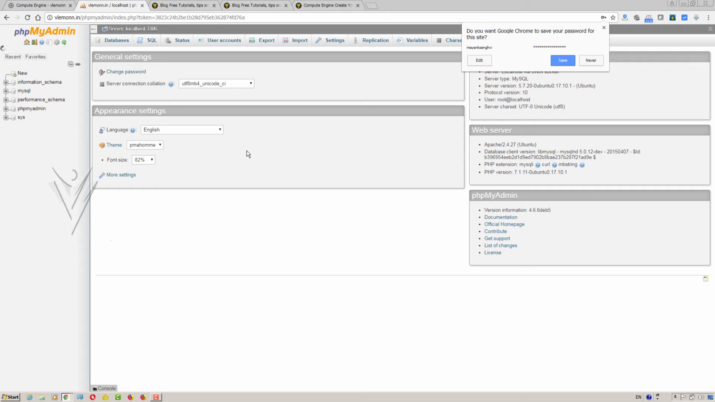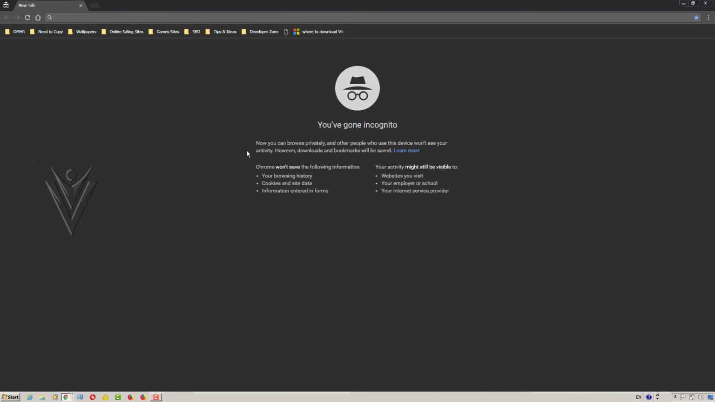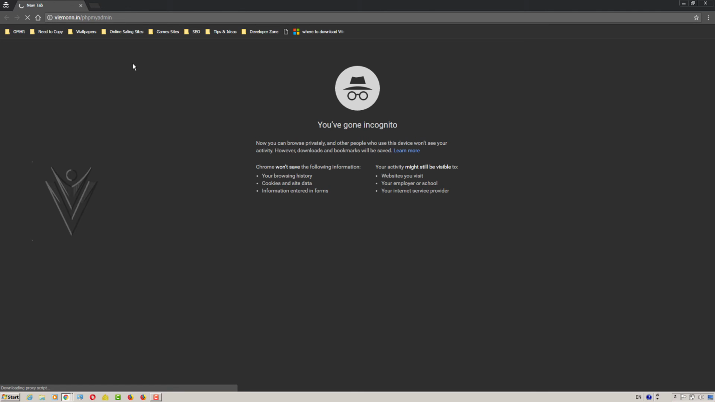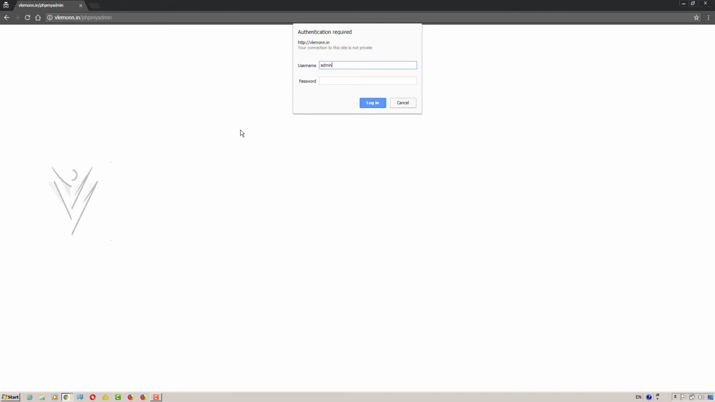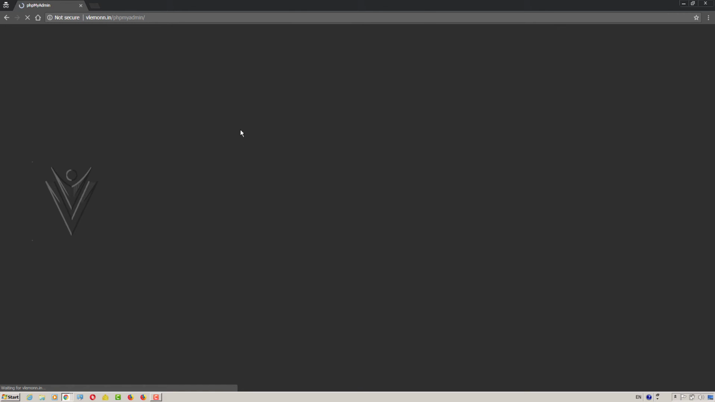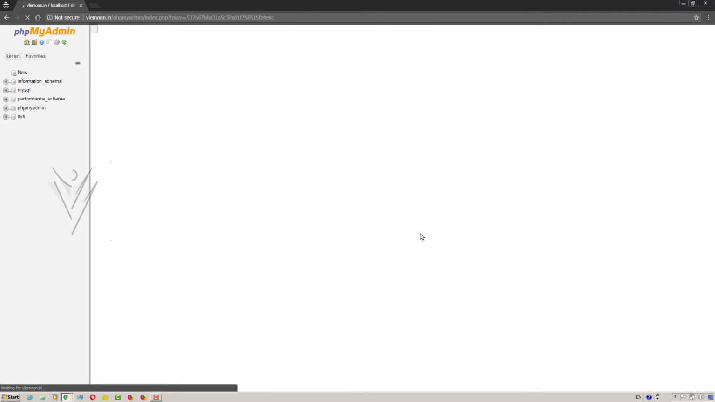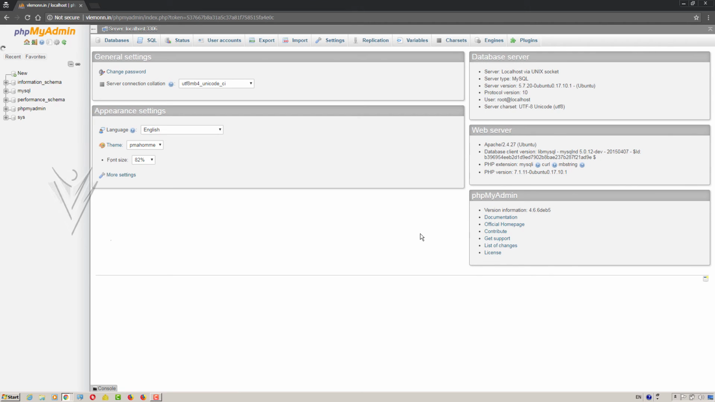And right now we are not able to see the second login screen because we already authenticated in phpMyAdmin. So let me open a new incognito window, and inside this let me copy this URL, and then enter. This time I'm going to use my other username, and now we need to provide our root password. And see, we are now able to access phpMyAdmin.